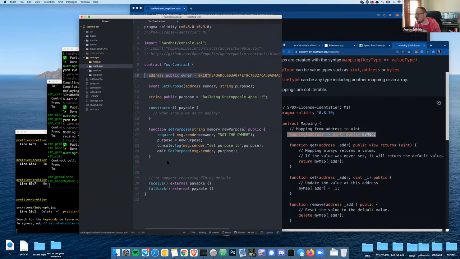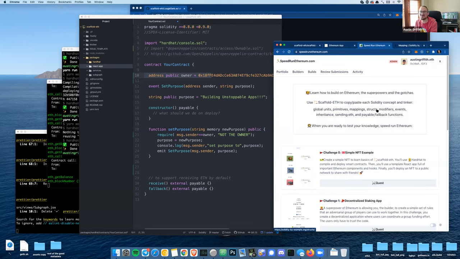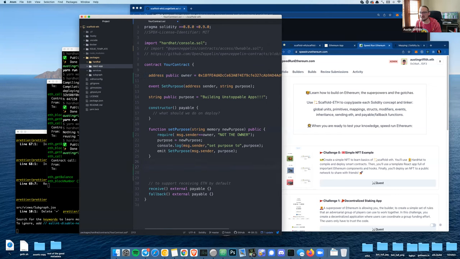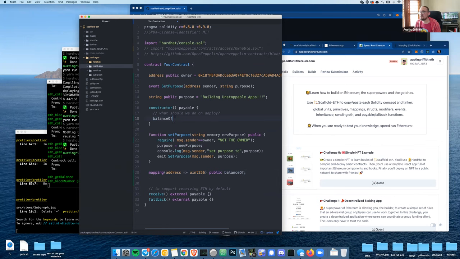And I think if we're going to have a game, we are probably not going to build a struct and have an array of structs. I think if we're going to build a game, it's probably just going to be something that revolves around a mapping. What a mapping is, basically, is given some address, that links to some uint256. That works very well for balances, right? Maybe I can just do balance of there and hit save. And let's go ahead and set the balance of our owner to 100, okay?